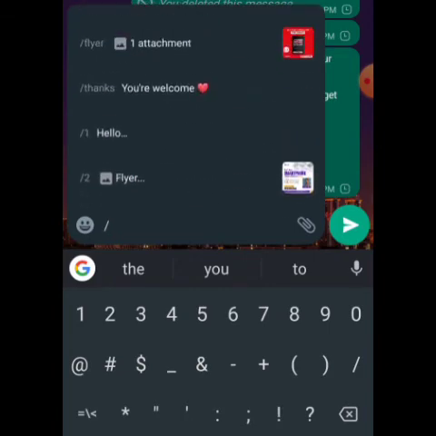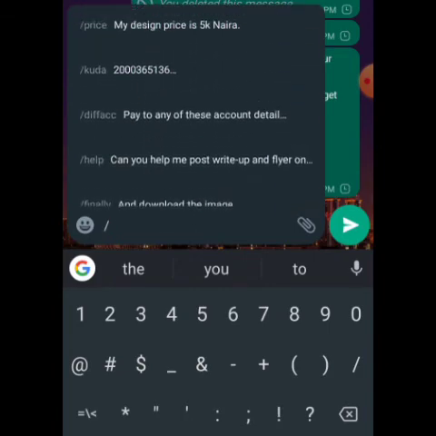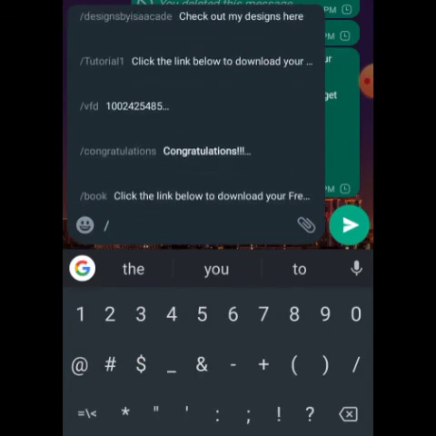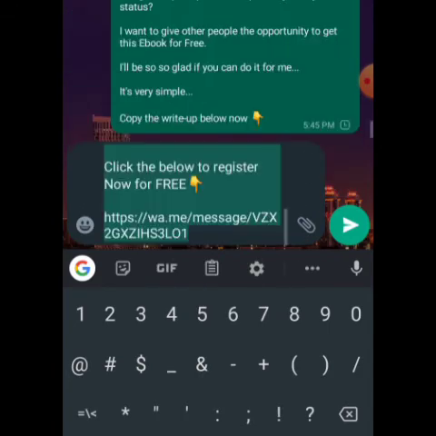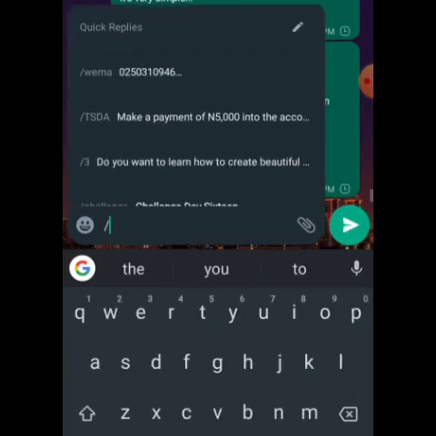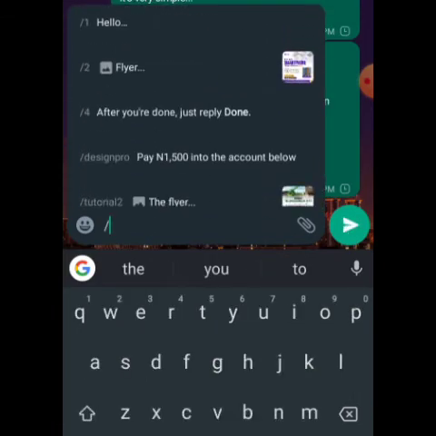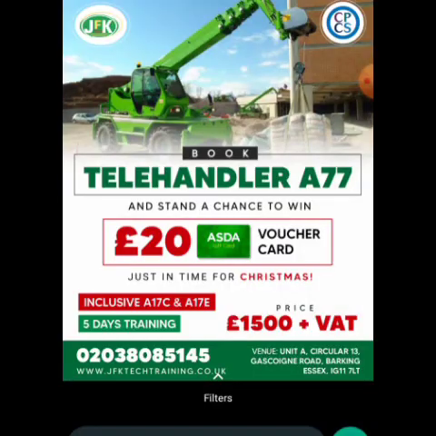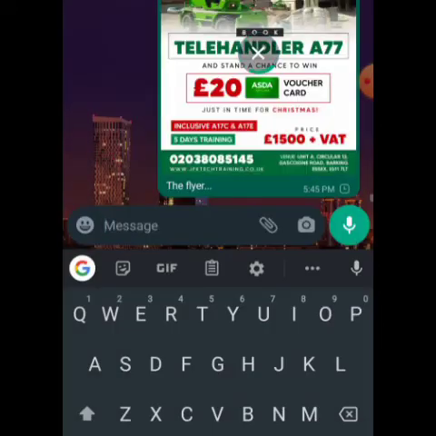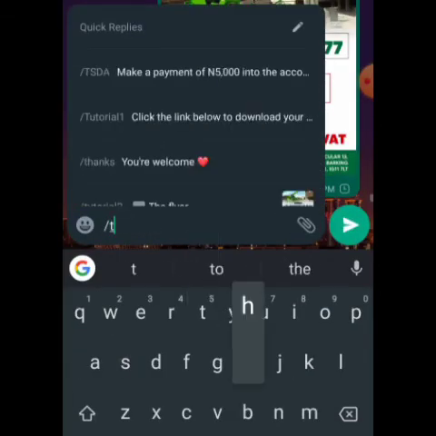Okay, let me see that. I think the copy should be somewhere here. All right, this is the copy. Now you give them the copy, and you also give them the flyer we just did. Now this is the flyer. You can see that. So after then, you can now tell them thank you.